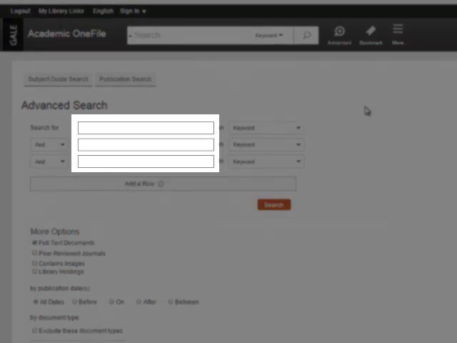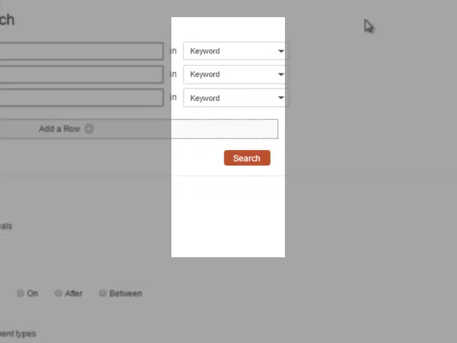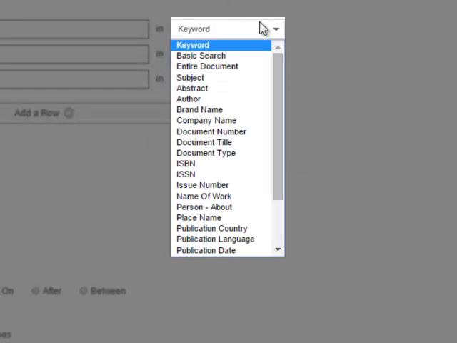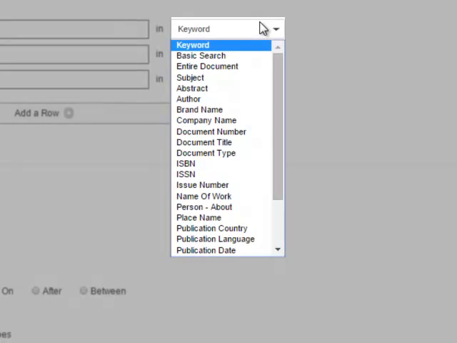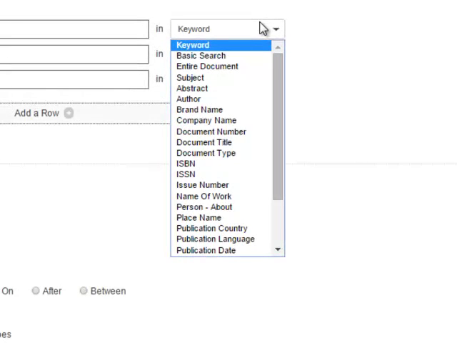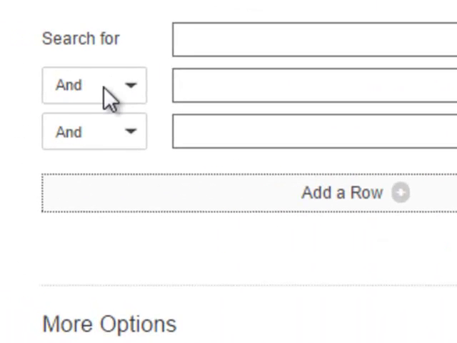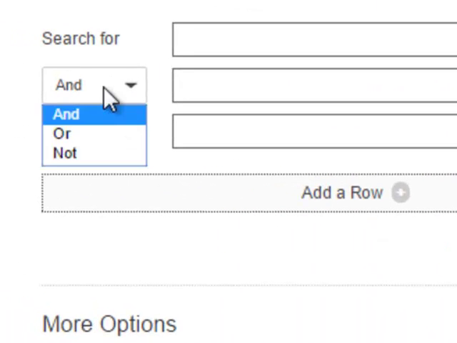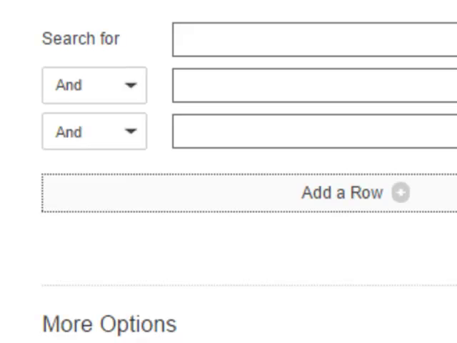There are multiple search boxes that you can use for each term in your query, and each box has an option to specify where you want to look for this item. You could look for this item in available materials such as keyword, entire document, subject, etc. Also, here on the left are operators, which you can use to specify how you want to use each search term in your query. The default operator is AND.